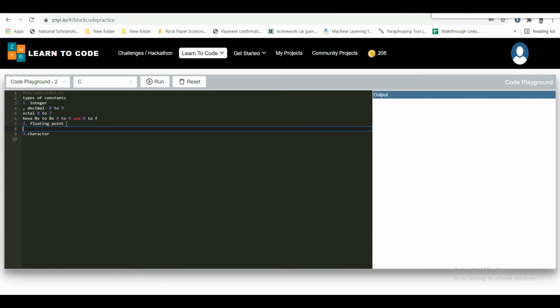Floating point constants contain a decimal point or an exponent. Either an exponent or a decimal can be there. They can be either negative or positive. Commas or blanks are not allowed within a real constant. I'll give you a few examples for the floating point.